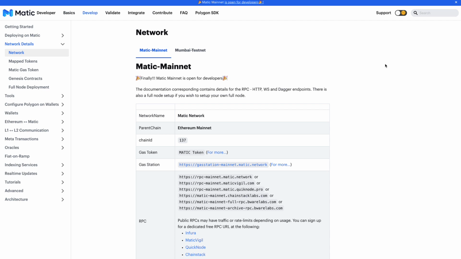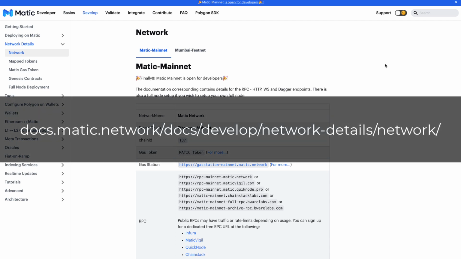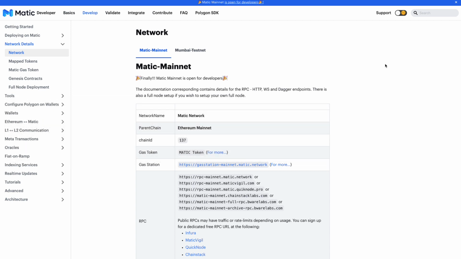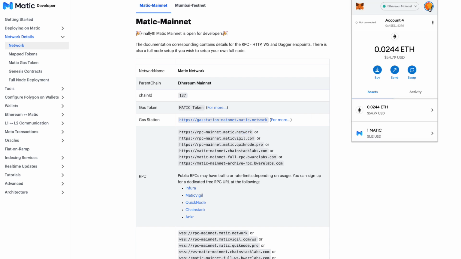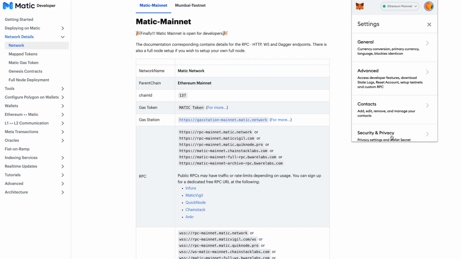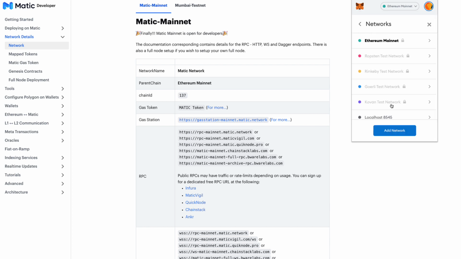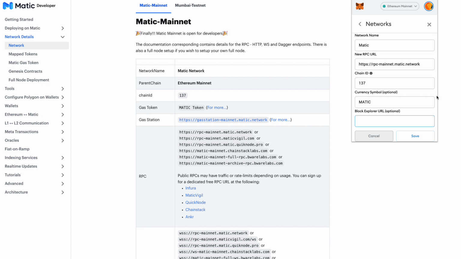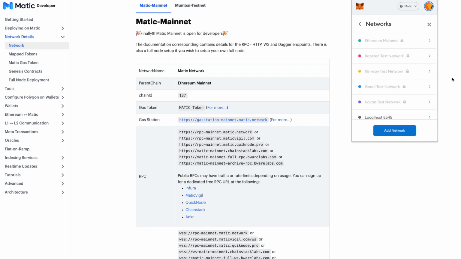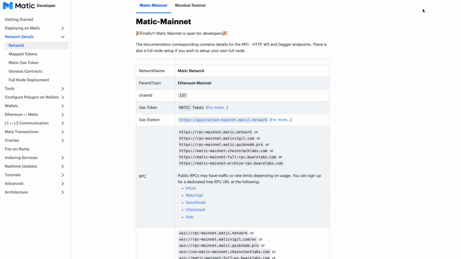To view the details of the Matic network, visit docs.matic.network/docs/develop/network-details/network. Here, you can view the details that we'll need to import into our MetaMask wallet, including the network name, the chain ID, and the RPC address. Once the network is configured in your MetaMask wallet, we can now move on to the next step.